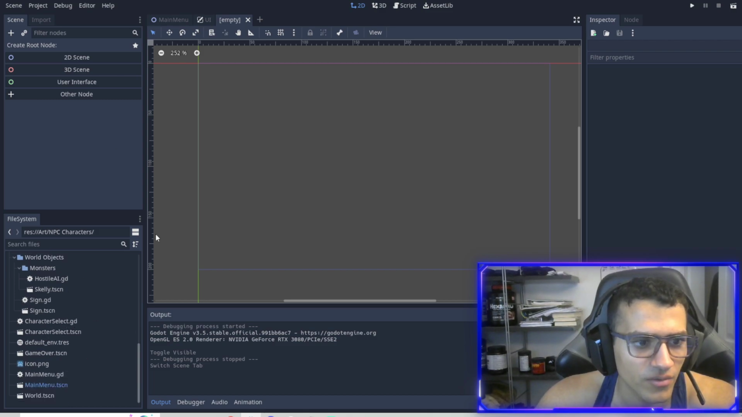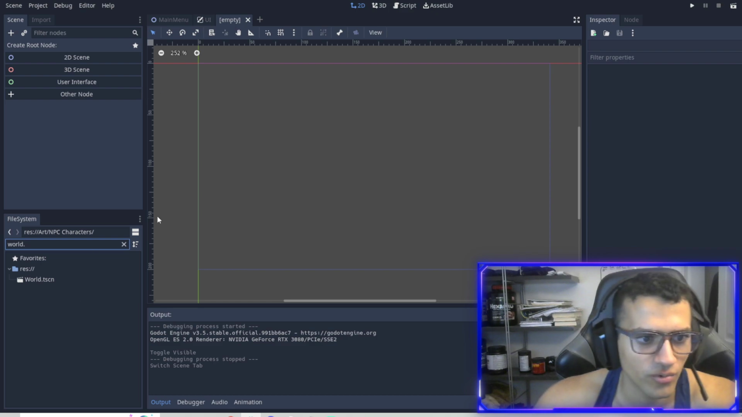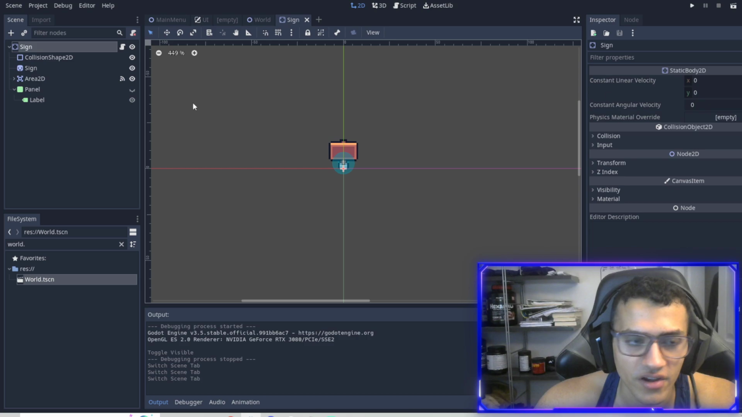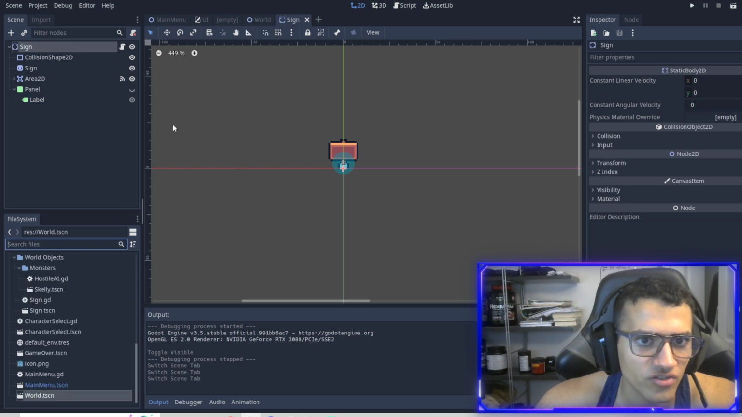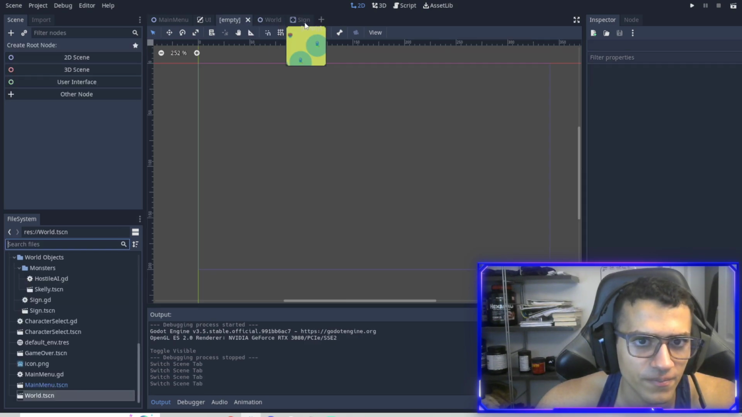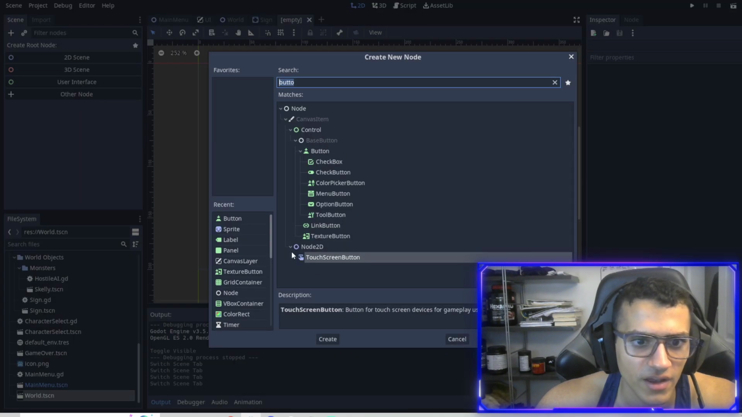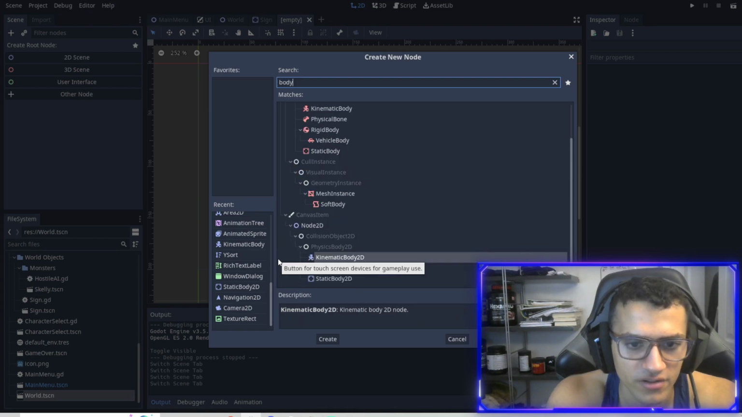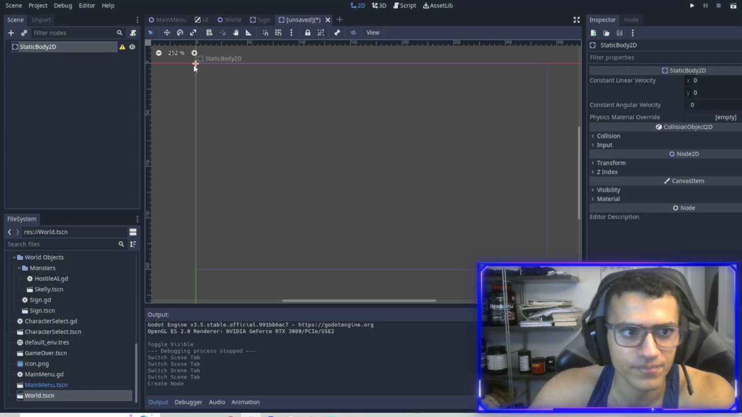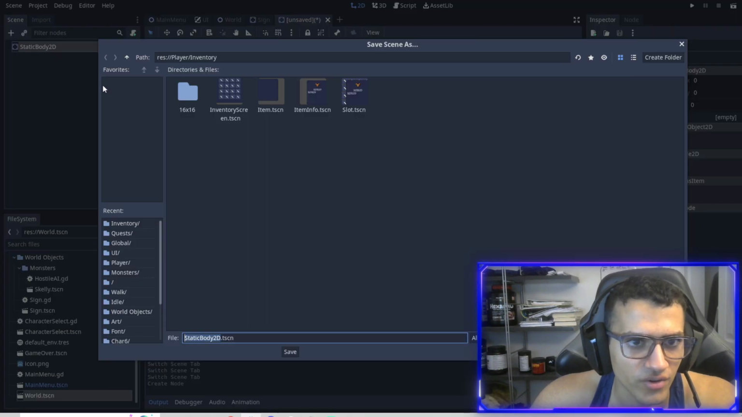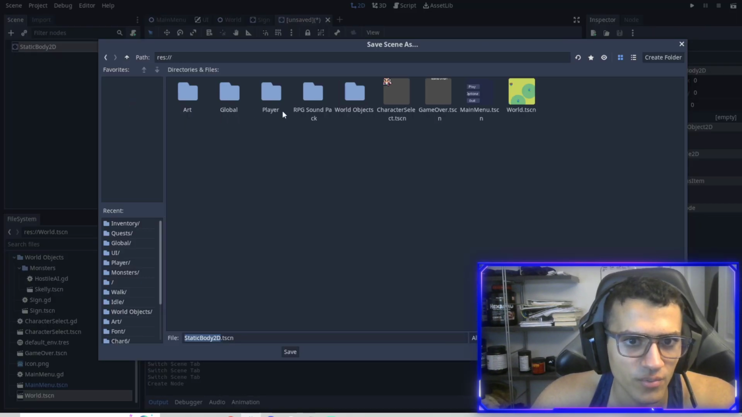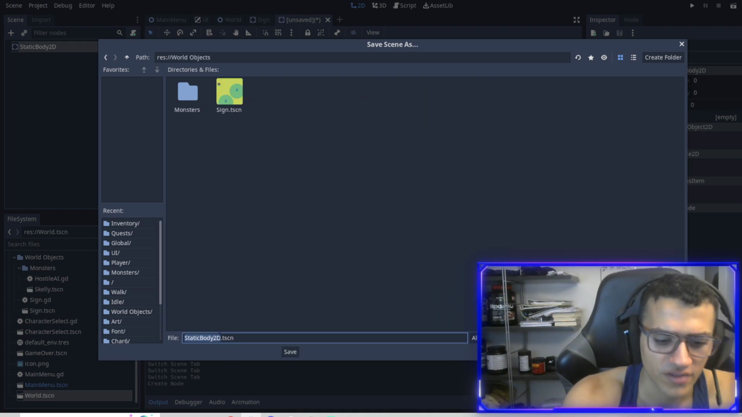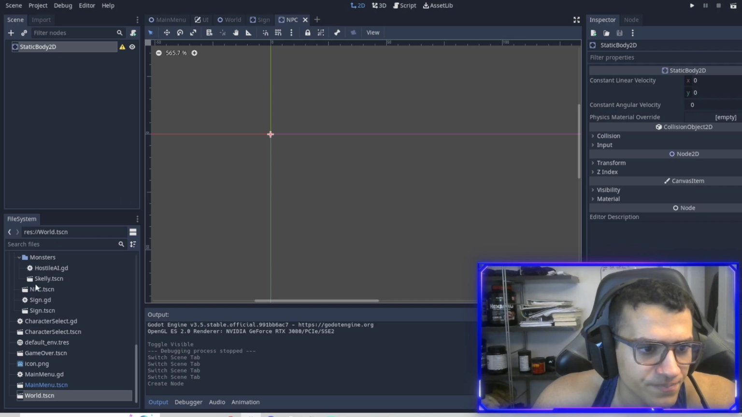So we're going to open our world, and we're going to use a structure similar to the sign. So let's go into our new node. Oops, put it over there, and we will create a body, and we want static body. Hopefully our NPC is not moving. Let's save it, and I will put it in world objects. I'll just save it as NPC.